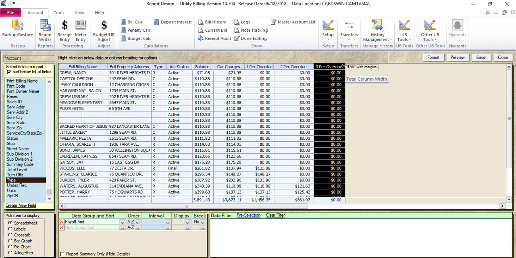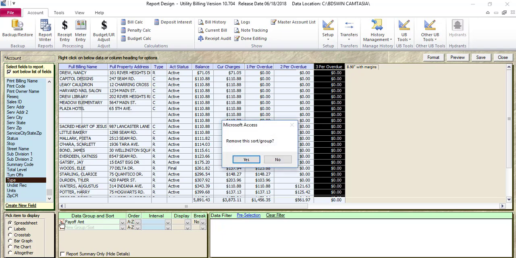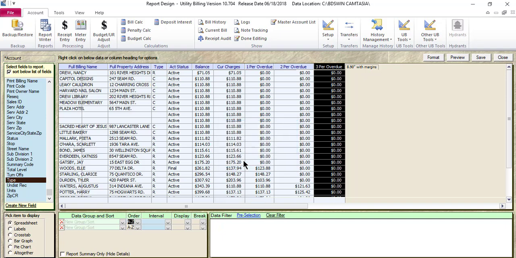Now that your columns are set, you can sort your information using the options at the bottom left-hand corner. We have removed the payoff amount column, so here we can remove the sort option by clicking on the red X on the left-hand side. A box will pop up to confirm and you will click Yes.